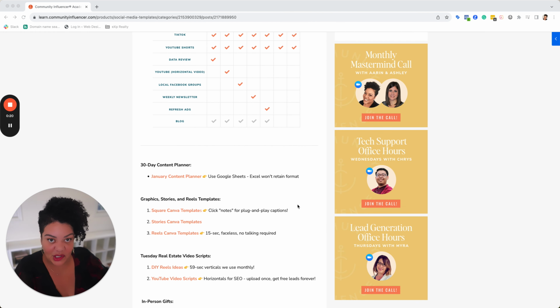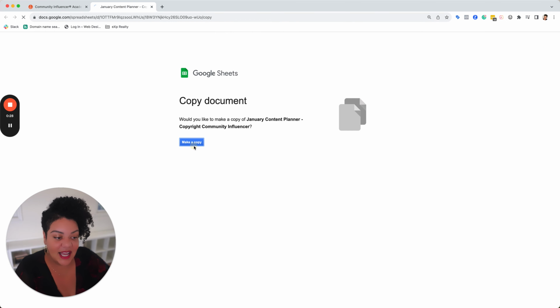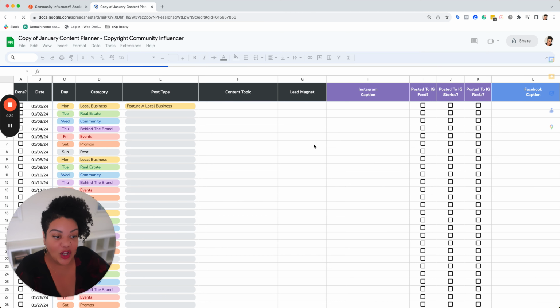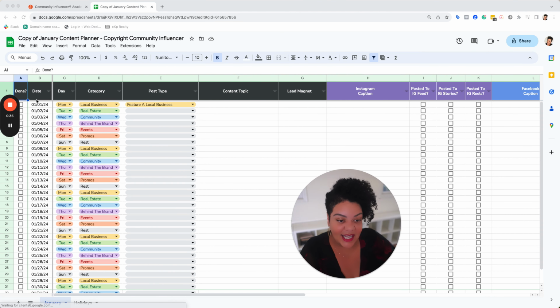We do show you how to use that, of course. And I'm going to go to where it says the 30-day content planner. So when you open up the content planner, what you'll see is the ability to make a copy. And then once you make a copy into your Google account, what you can do is you can actually just come in here and we're going to plan out all of this content together.